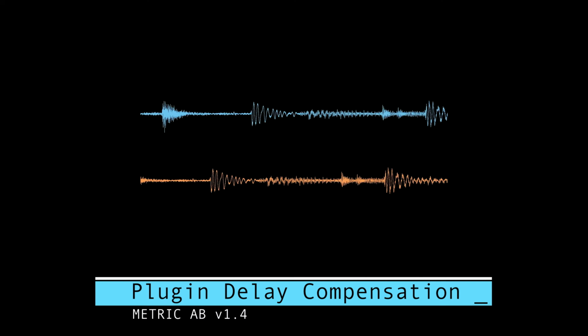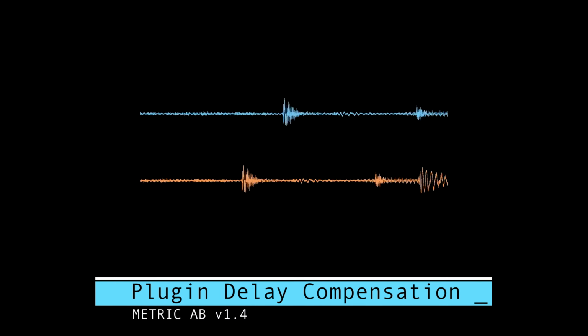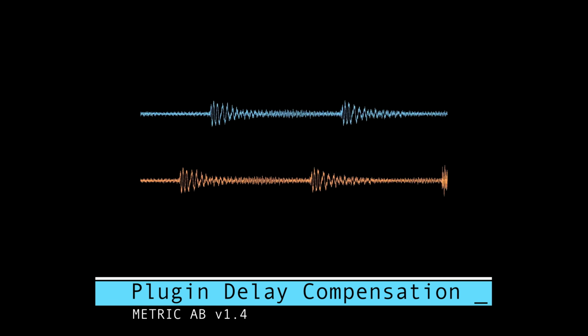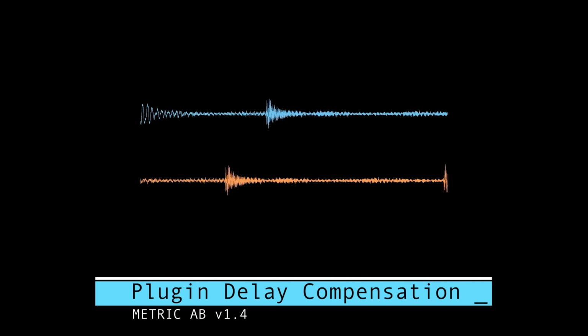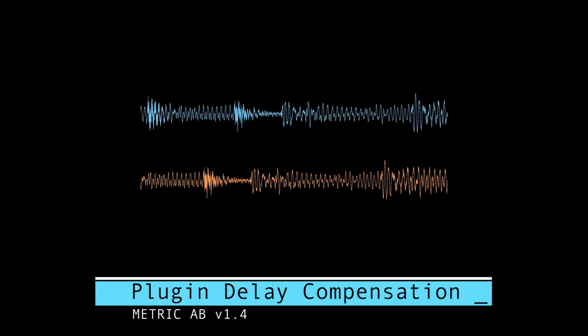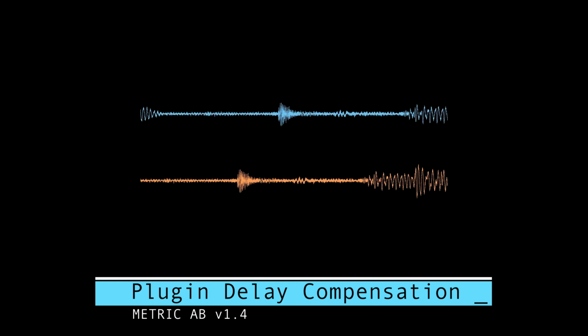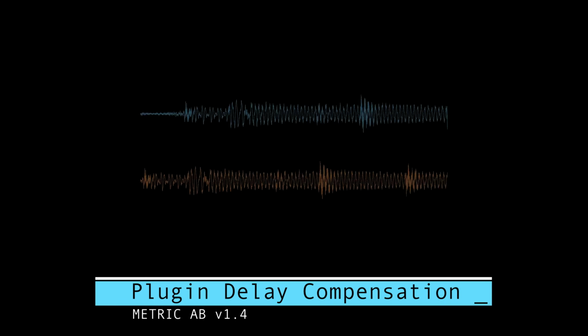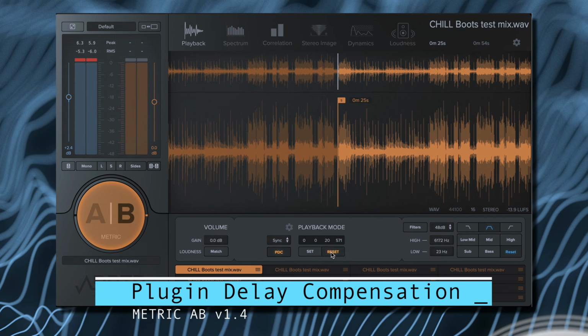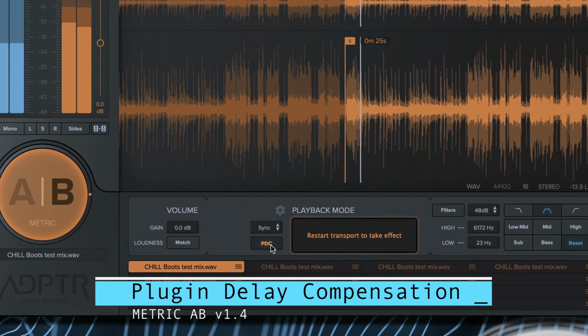If there are times when the reference track just isn't lining up properly with the A stream, it's probably due to the DAW not reporting plugin delay compensation accurately to Metric AB. And this causes the reference track to be out of sync with the A stream. To fix this, we added the PDC menu. Click the button to open the settings for plugin delay compensation.